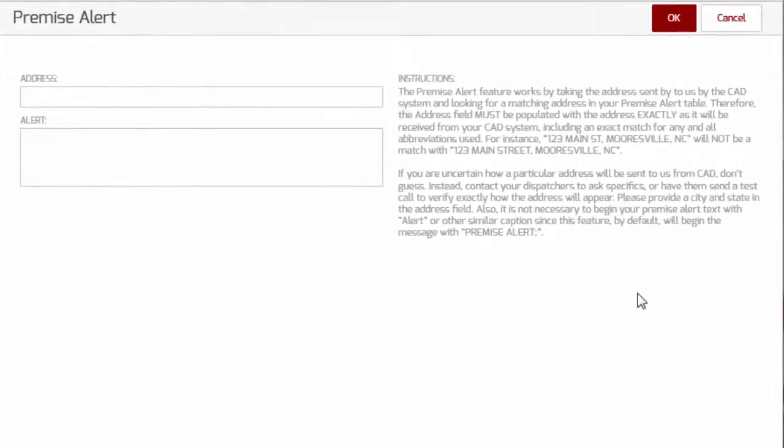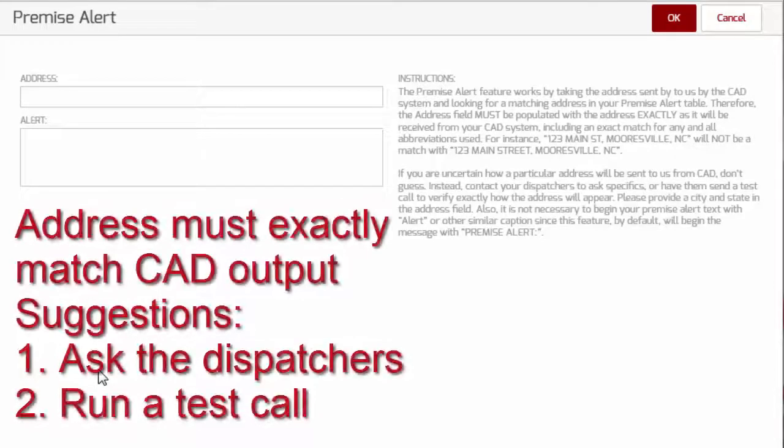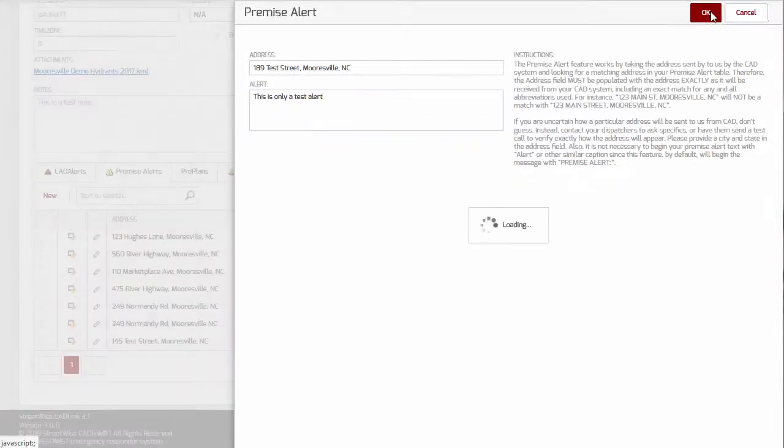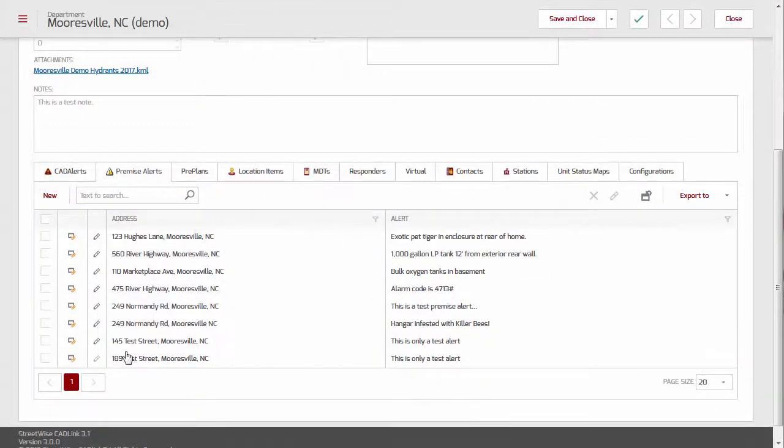There's a good set of instructions here, again, reminding you that the address must be exactly as it would be received from your CAD system. Gives you a couple tips on that, but quite simply, you're just going to put the address in here. We'll call it 189 Test Street, Mooresville, North Carolina. And then the alert content will say, this is only a test alert. All right, so we have that entered, and we're going to hit OK, and you can see that we've now created a new test alert.